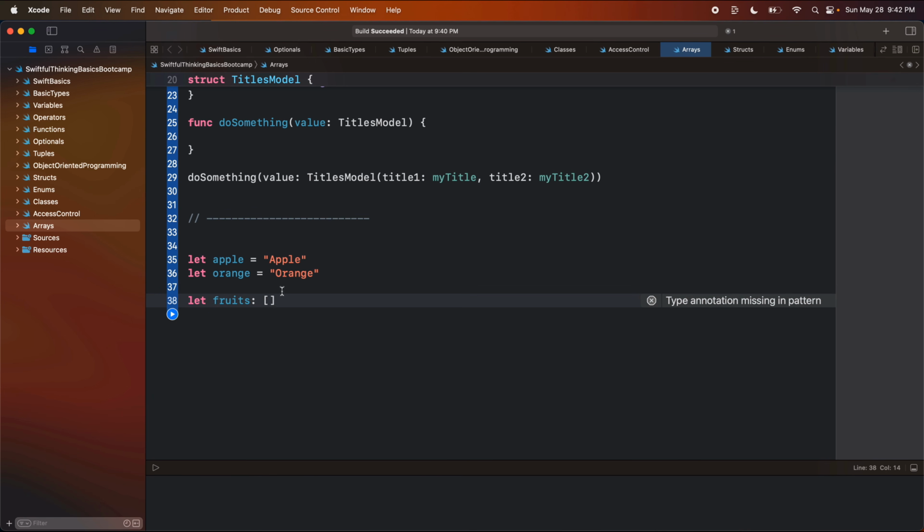And then inside the square brackets, we're going to give it what type of data is going to be in this array. So obviously here we have a string, right? These are strings. So this array is going to be an array of strings. So a bunch of strings lined up in an order. So in here, this will be of type array of string. And then I'm going to set it equal to an array. And so I can in here actually just create my array. I can create apple and I can create orange.